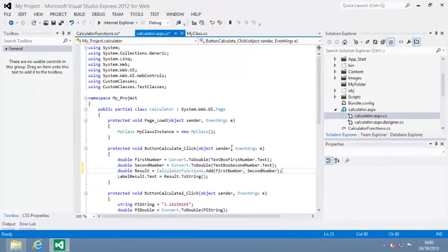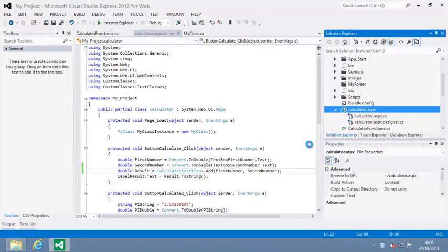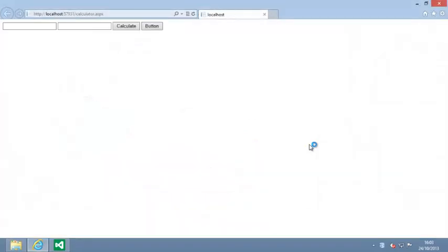Now view the page in your browser and test the calculation. The calculation still works without any problems, but you've reduced the amount of code needed to call the method by making it static. Static methods are ideal for methods that stand alone and don't need to access any properties. The calculations in the Calculator Functions class are a perfect example of this.